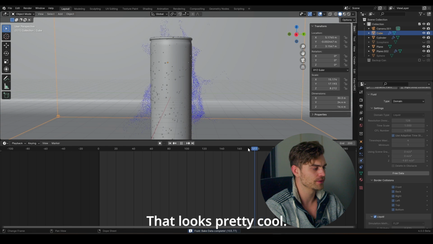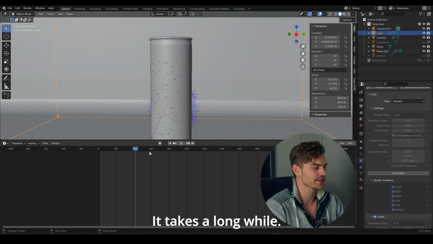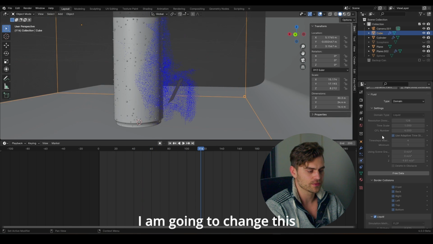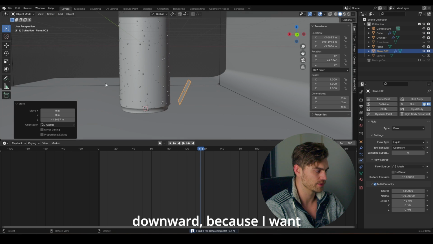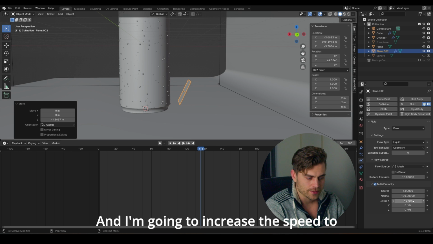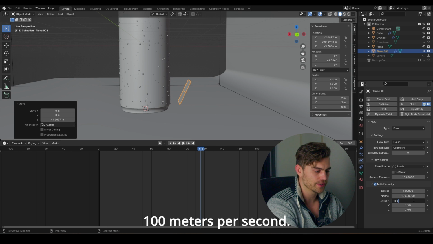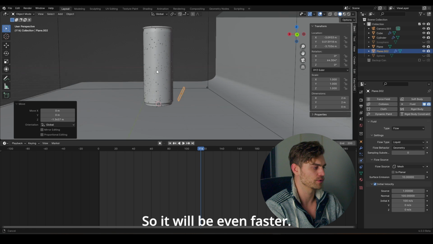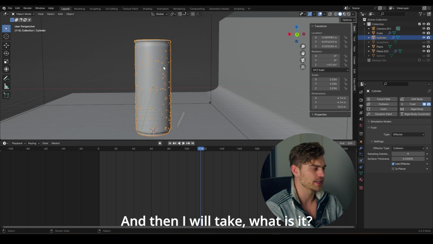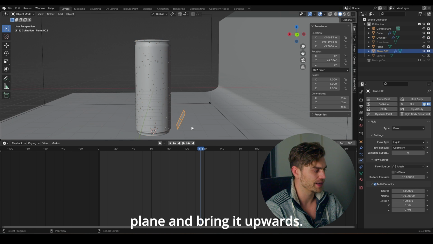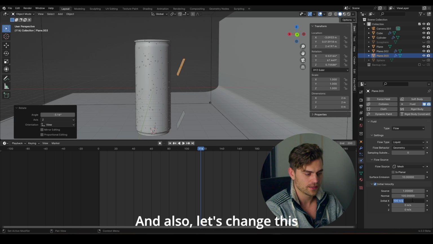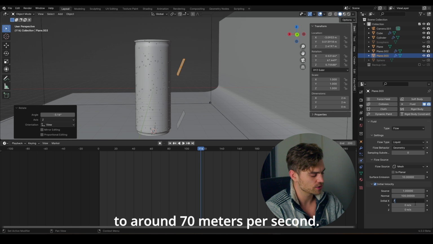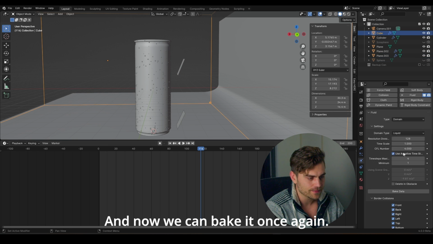That looks pretty cool. Takes a while. It takes a long while. I am going to change this once again, free the data. I'm going to place this even more downward because I want some more water over there. And I'm going to increase the speed to 100 meters per second, so it will be even faster. And then I will take, what is it? Oh yeah, the same plane and bring it upwards. And also, let's change this to around 70 meters per second. And now we can bake it once again.